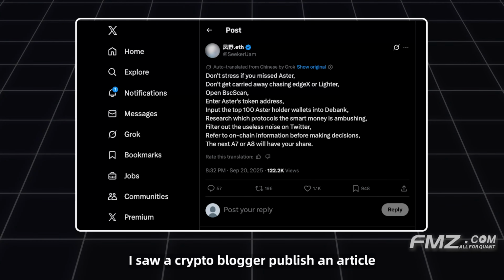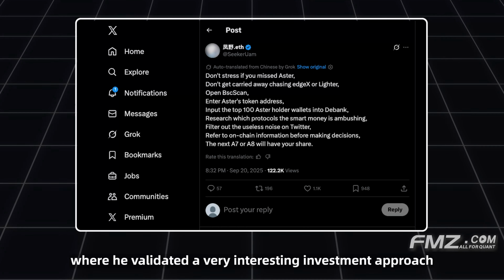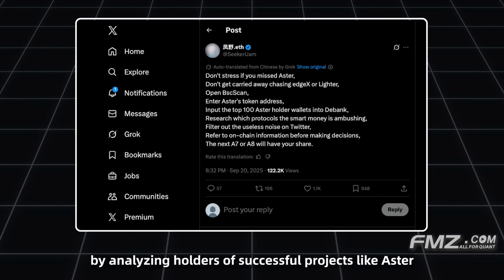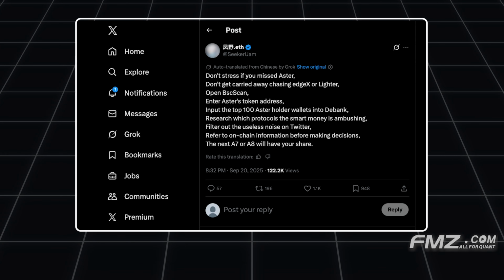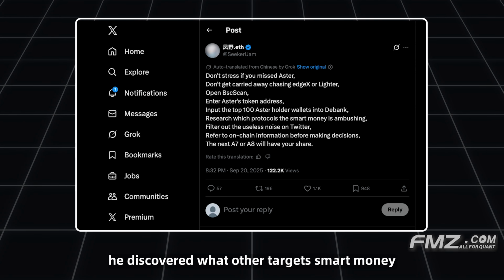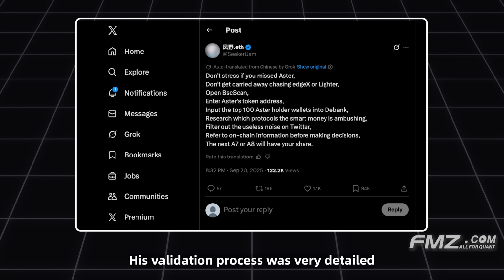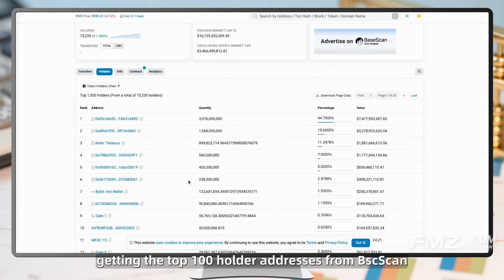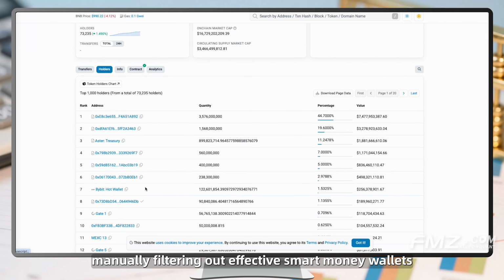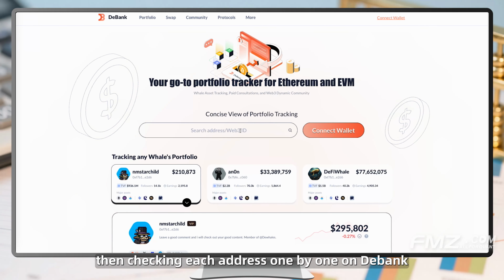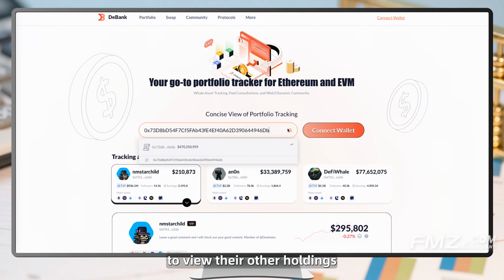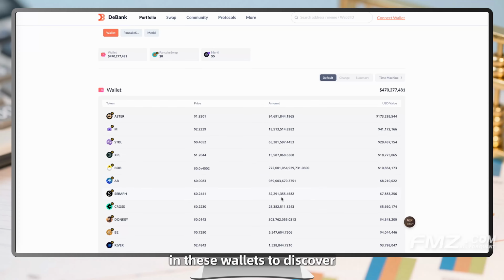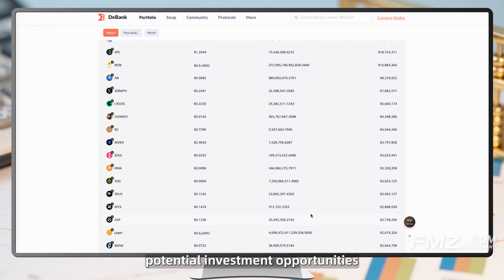A few days ago, I saw a crypto blogger publish an article where he validated a very interesting investment approach. By analyzing holders of successful projects, like Aster, he discovered what other targets smart money is still positioning in. His validation process was very detailed, getting the top 100 holder addresses from BSC Scan, manually filtering out effective smart money wallets, then checking each address one by one on DeBank to view their other holdings, and counting which other tokens appear frequently in these wallets to discover potential investment opportunities.